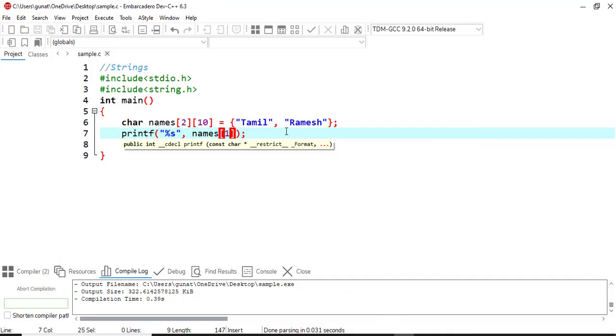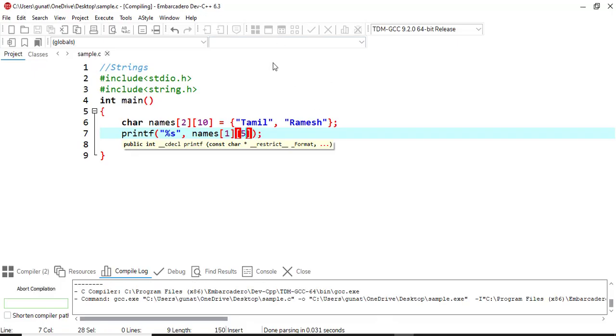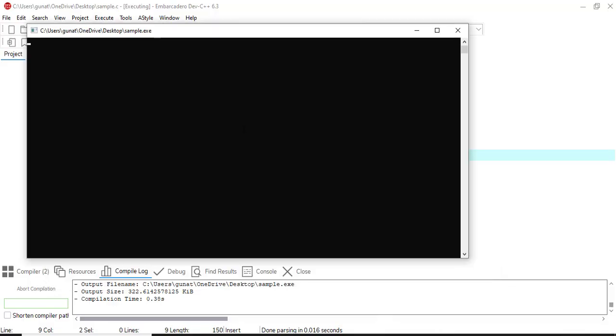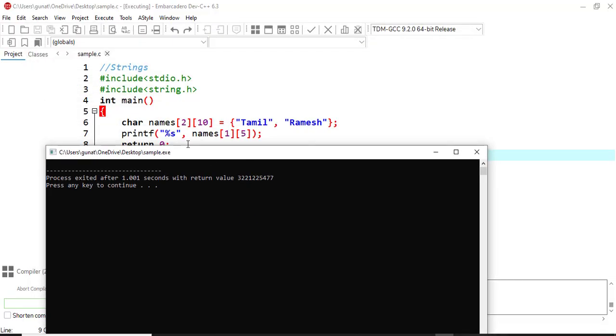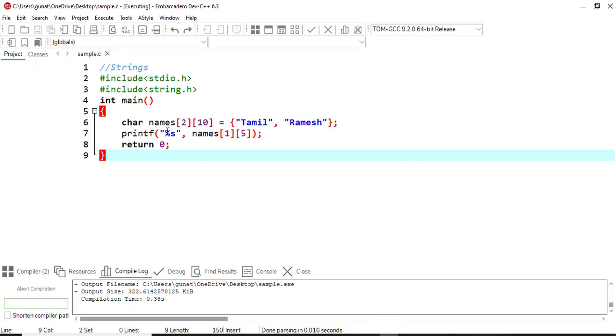Now I'm printing row value and column value. First row, 5th index value I want to print. That is the first row's 5th index value, H. H will be the output. Let's execute the code and check. Okay, I'm not getting any character, because here names of 1, 5, the first row's 5th column, is a character. I am printing it as a string, that is why no character has been printed.